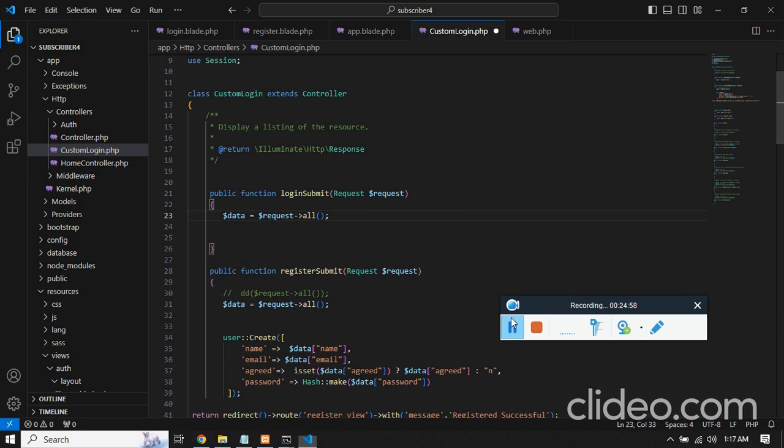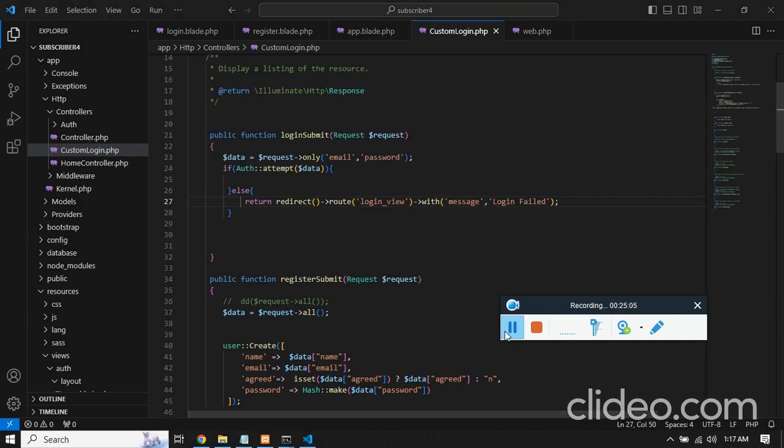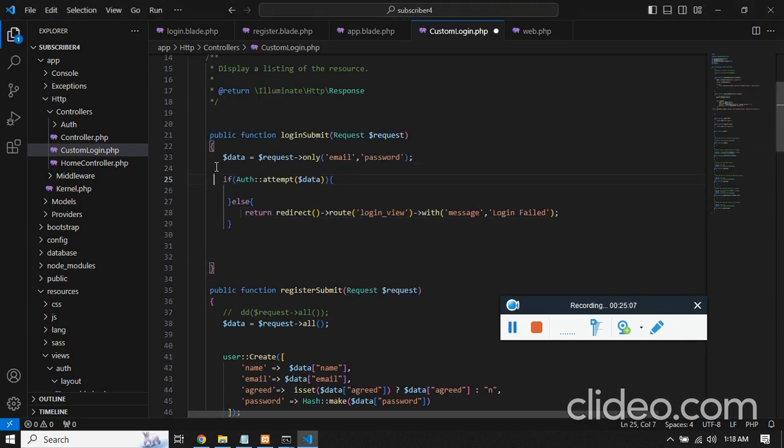And now we have to get the data. Here in this case we just need two values. What we will do is we'll get only the email and password from the request, and after that here we are going to attempt and log in with the data passed. So here we have a class called Auth and pass the static function attempt, and we are passing the username and password. If it succeeds, then do this.